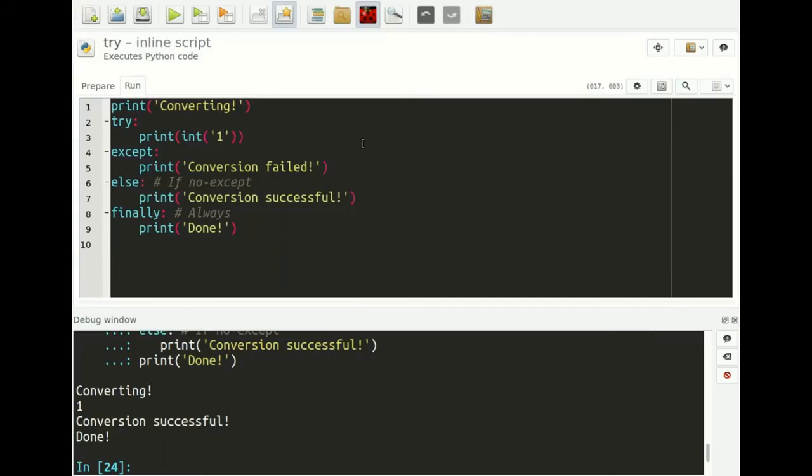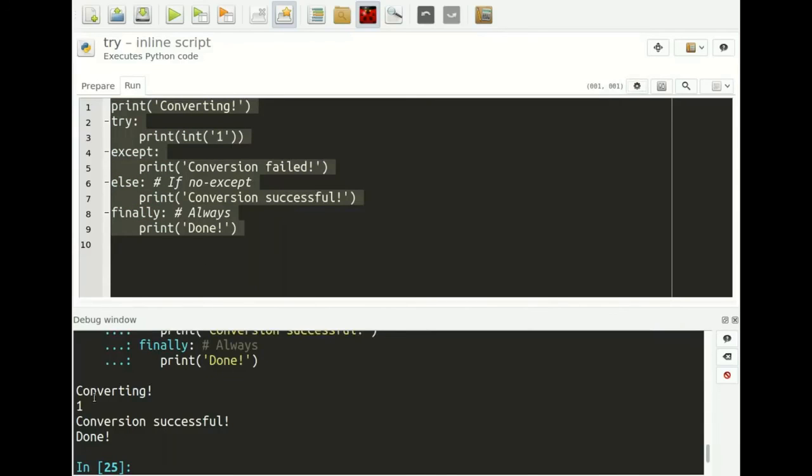So basically you can think of it as follows. We try to do the conversion. If it didn't work, we print out conversion failed. If it did work, we print out conversion successful. But regardless of whether it worked or not, we print out done. So if I select this, execute, you see it says converting 1, conversion successful, done, just like before, basically.